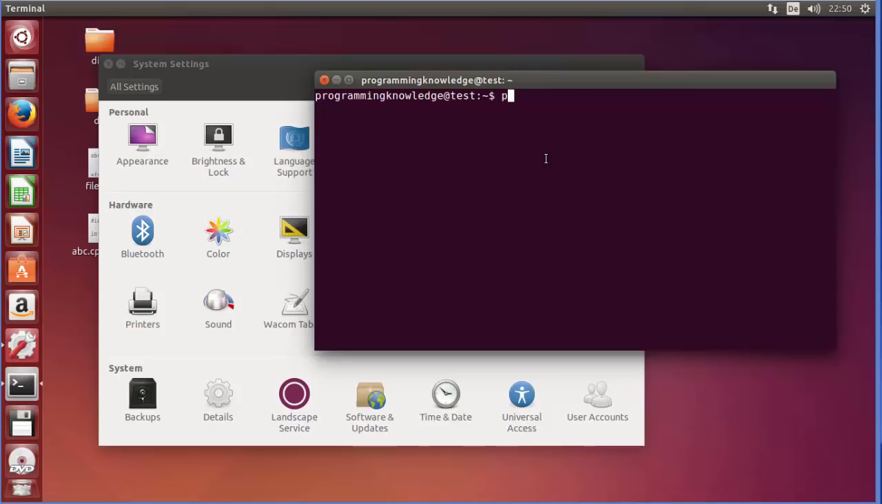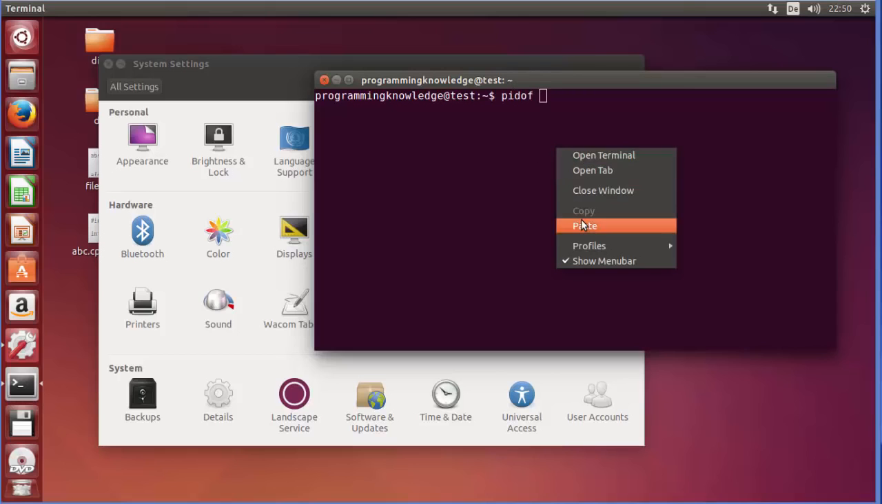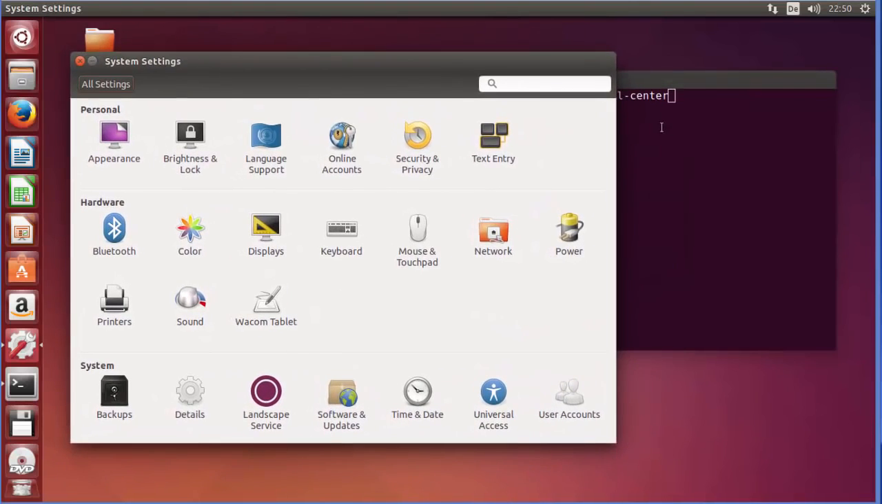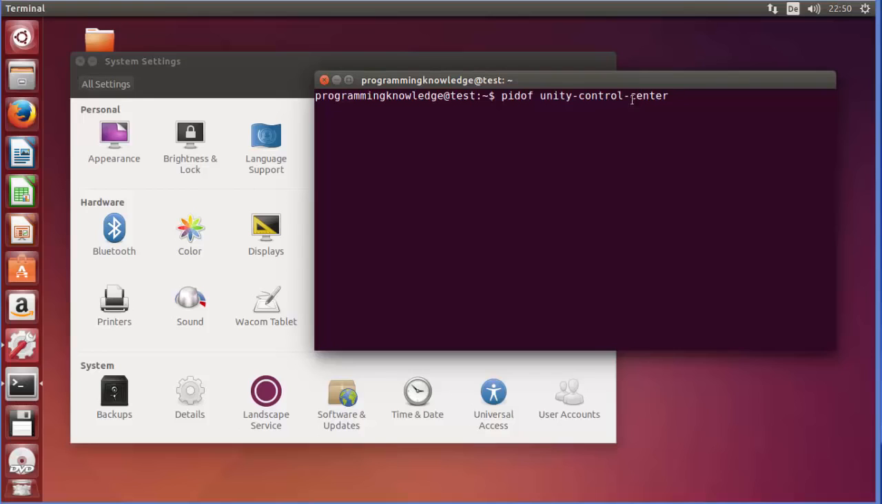So just write pidof and then the name of the process. So I know the name of this process is Unity Control Center, right? And I will just press enter, which will give me the PID of this process. So in order to know the PID of a process or program, if you know the name, then you can find out the PID of this process, right?